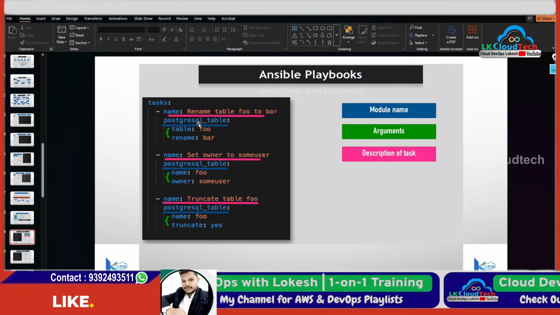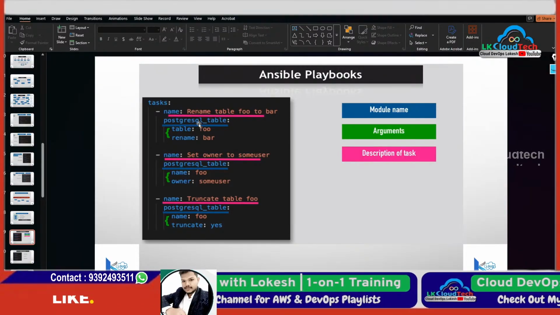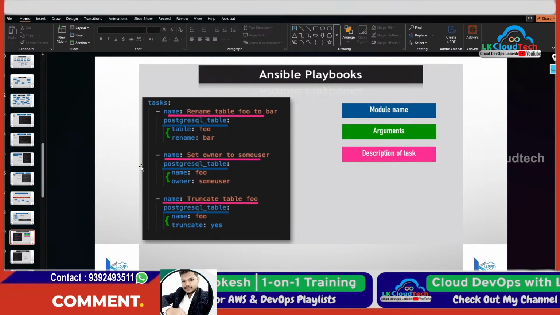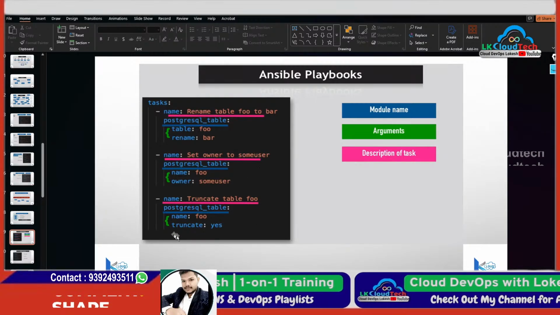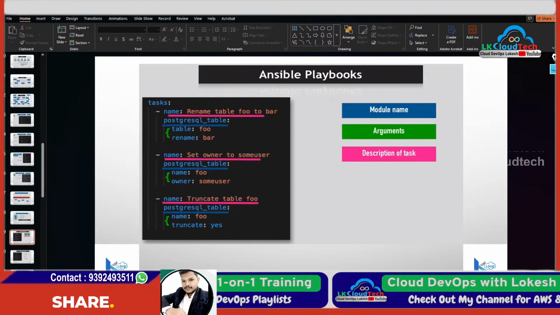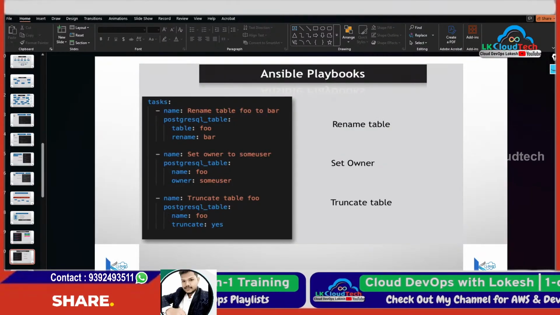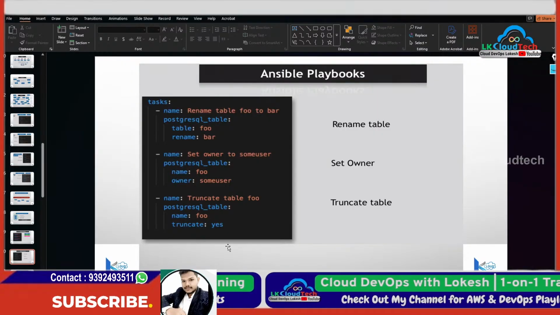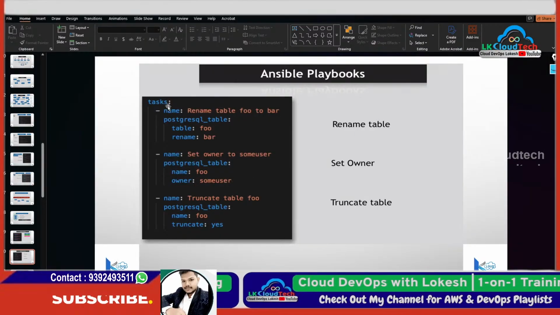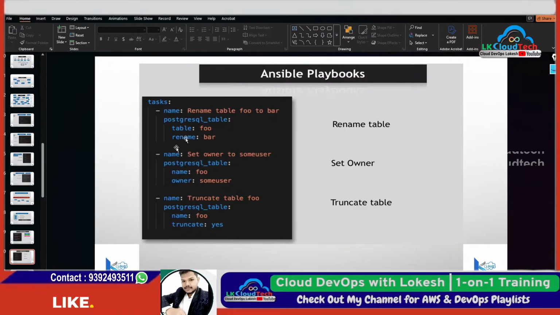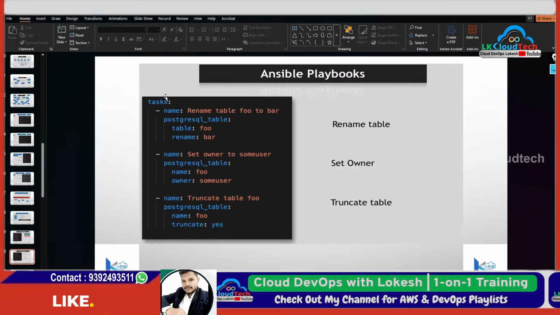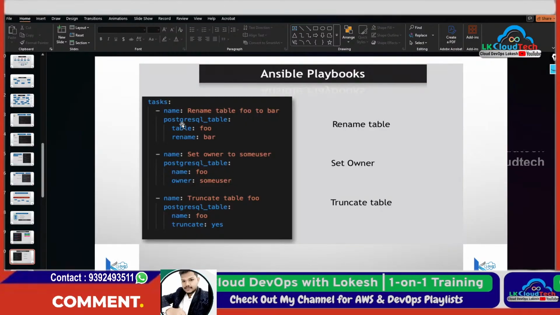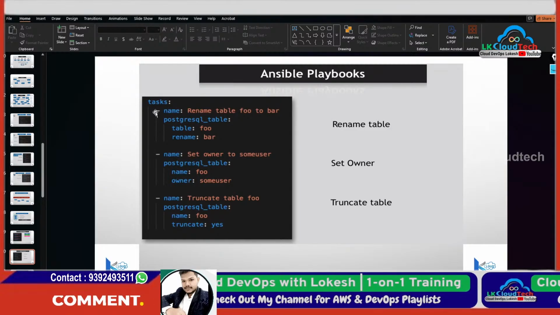You understood? First of all, the sequential modules are grouped in the task, where each task makes sure a module gets executed with certain arguments. These arguments. It will be a little bit difficult to understand, but you can understand slowly. So here, see, rename the table here. This is actually one playbook. Here you are creating one task. In this task, this is actually the parent. Under the parent, these are all children. So this is called indentation.